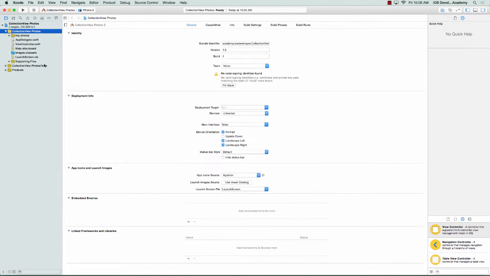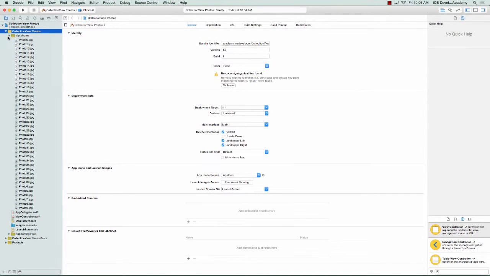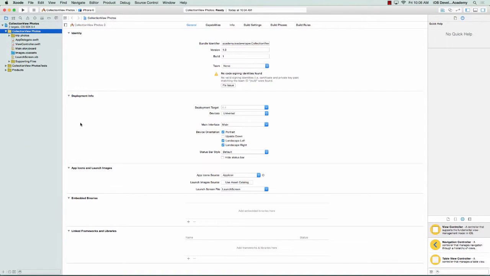So I'm going to say Add. Here is the folder that is the group that got created, and our photos are named Photo0.jpg through Photo39.jpg, which means we have 40 photos that we're going to work with. So now let's begin actually developing our application that uses a collection view.